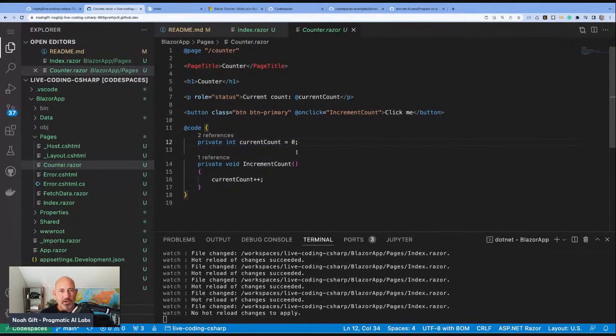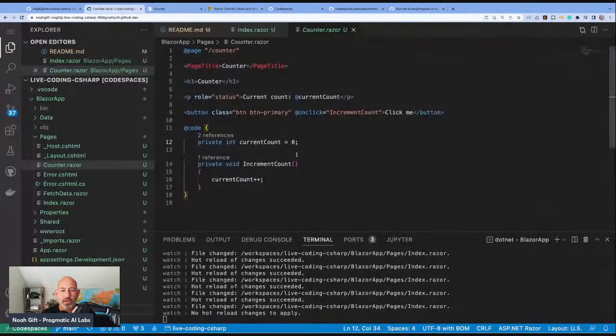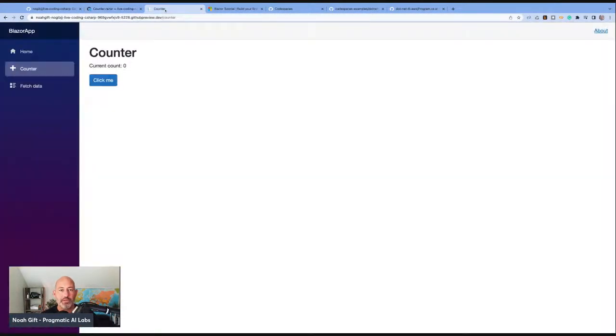Now, I guess if I wanted to play around a little bit, what I could do for fun is I could change this to 1, and let's see if we can change this code as well. And let's see what happens if I refresh. There we go. Look, see, it's already started at 1, but everything works, right?